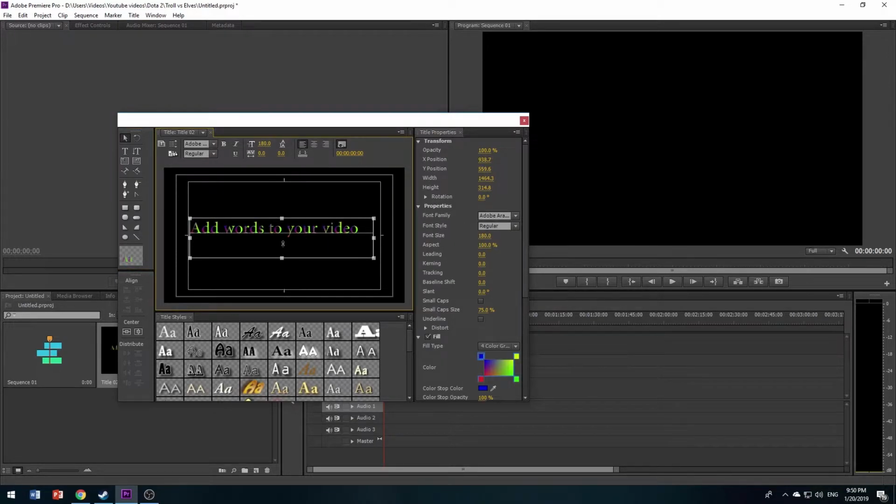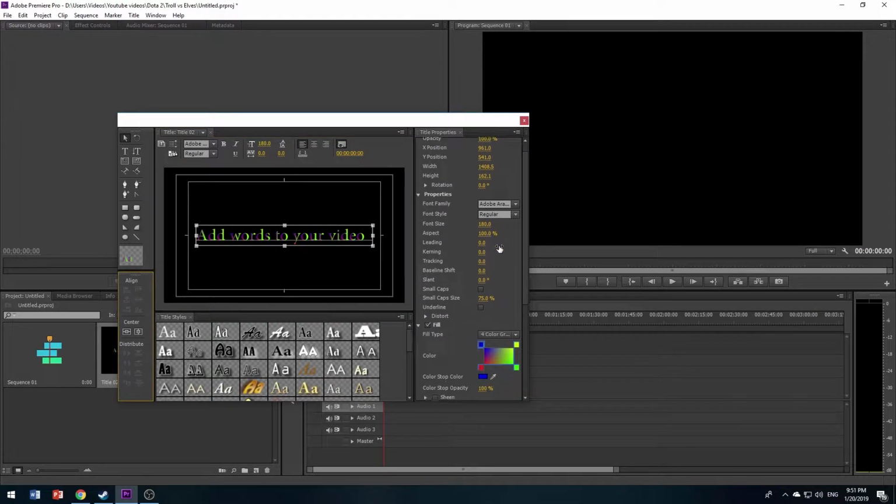And when you're typing words, you can't use the hotkeys because you will just type it in. As you can see over here, if you press the V, you can't go back to the selection tool. So we have to line it back to the center again.